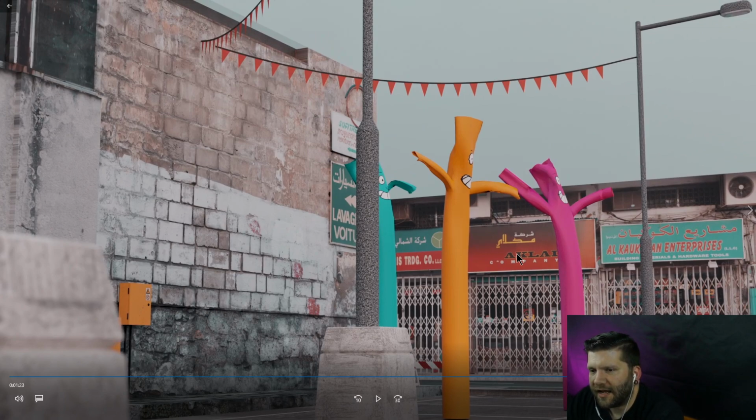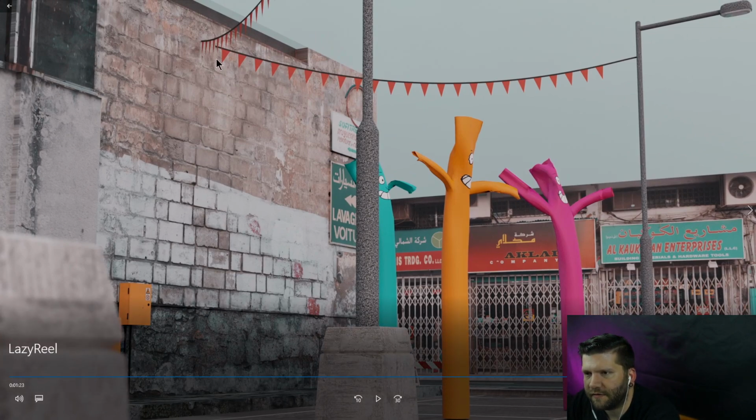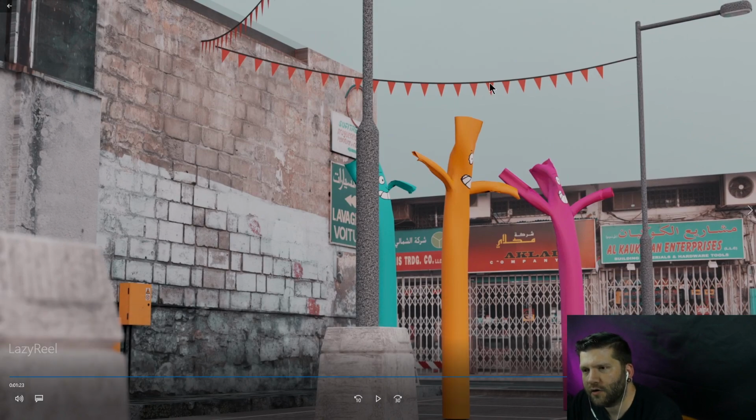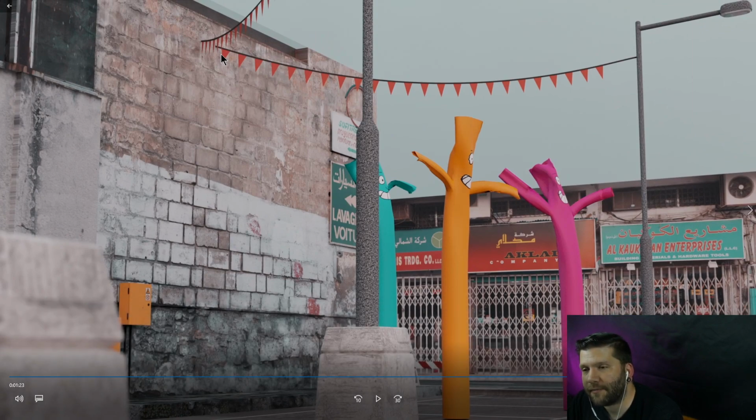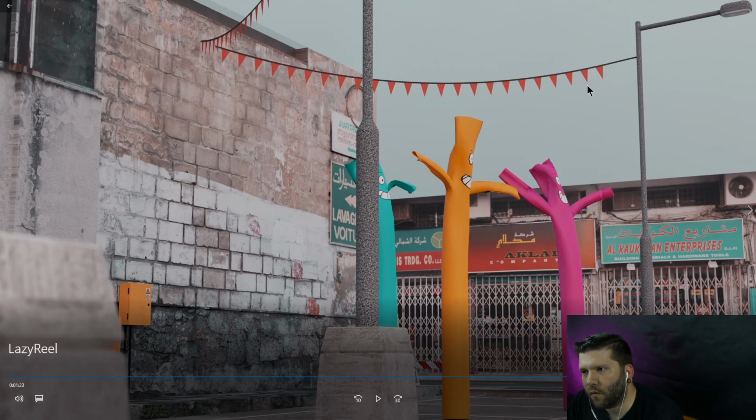And I kind of had an issue with these flags overhead. I wanted them to kind of sway back and forth, but I couldn't get them to do that because they were interacting with the wind sim for the characters, and I couldn't at the time. I could probably do it now, but at the time I couldn't figure out how to have a separate wind sim only affect these flags versus these characters right here.